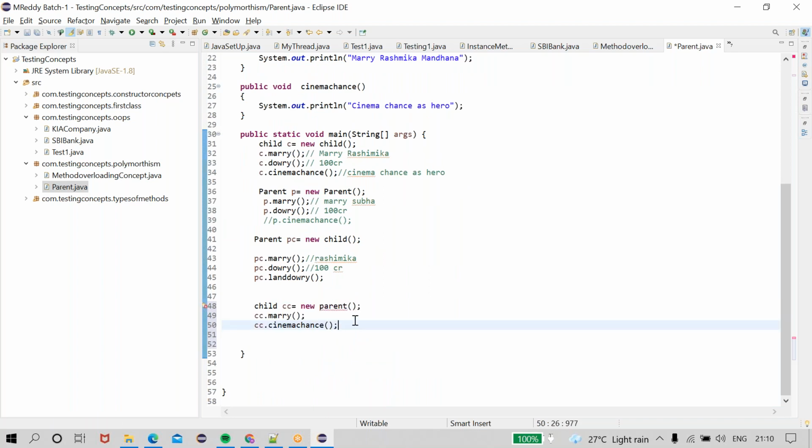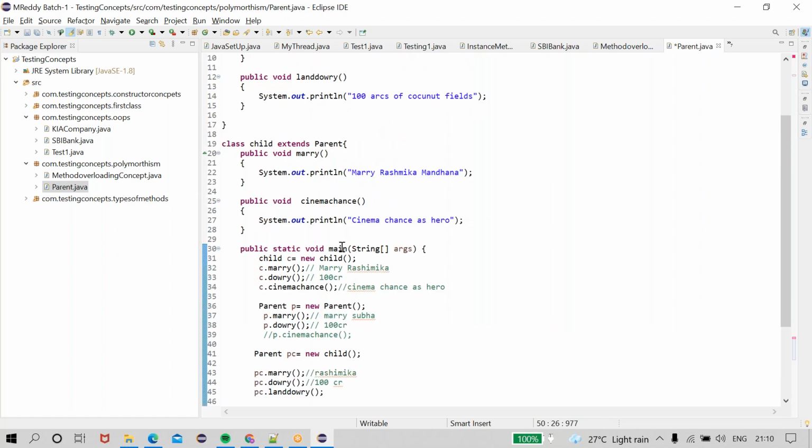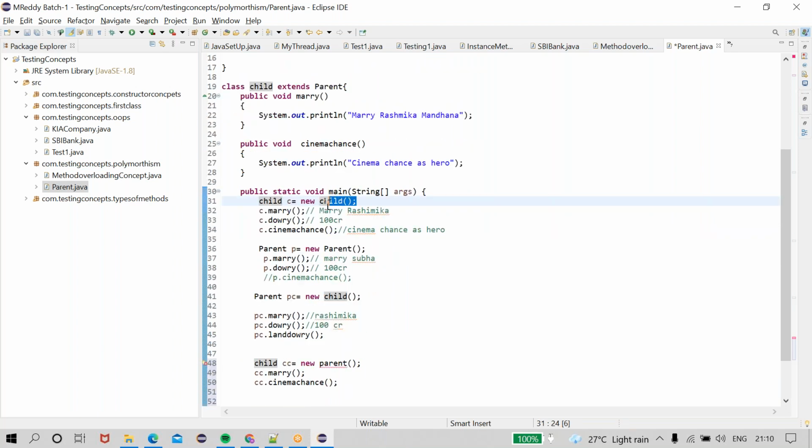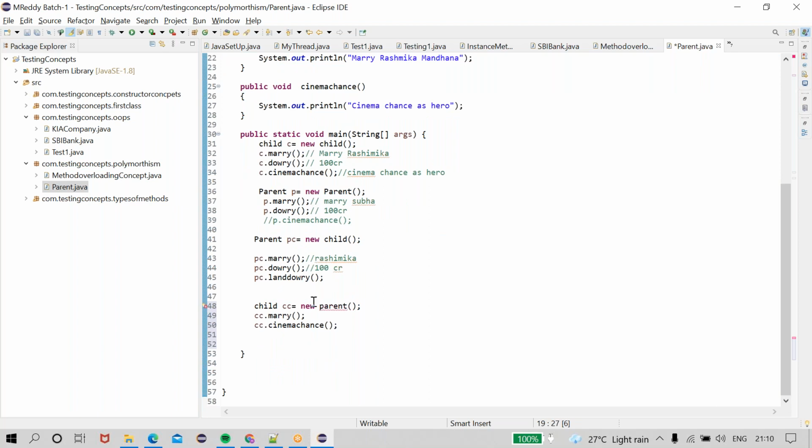Okay, I think you got some clarification. In the three ways only we can create. While compile time, while writing the code, we need to define only the this-side class methods. But while executing, it will check this-side class first. If it is not available, then it will go to the extended classes. Whereas here, if you write like this, child C is equal to new parent, it will accept whatever methods are available in the child class.